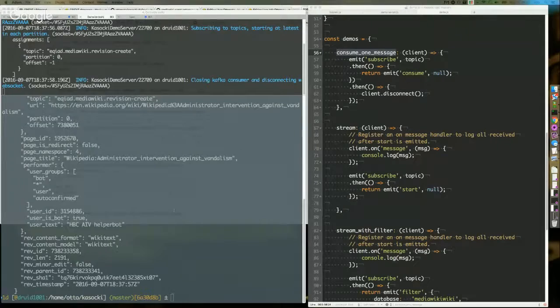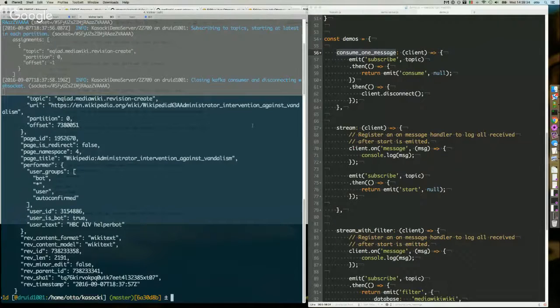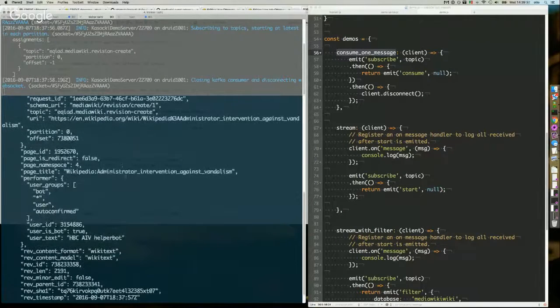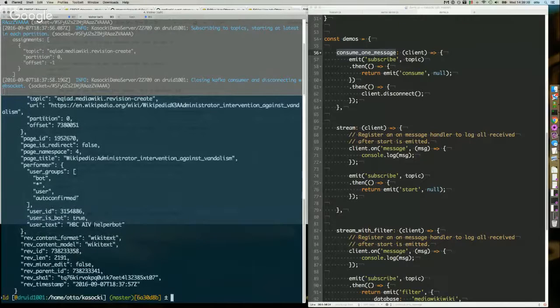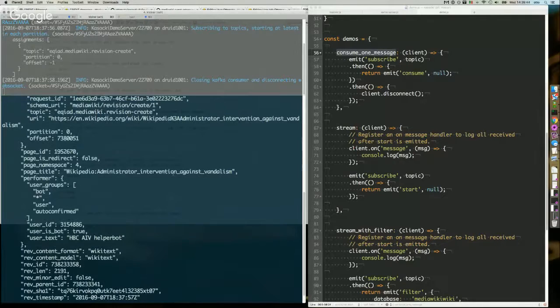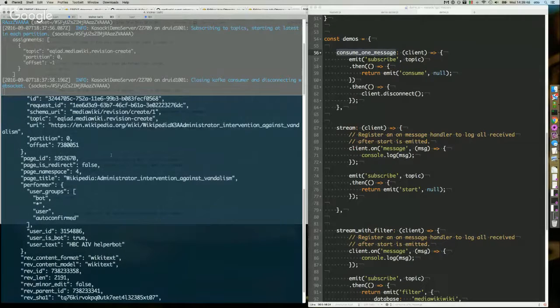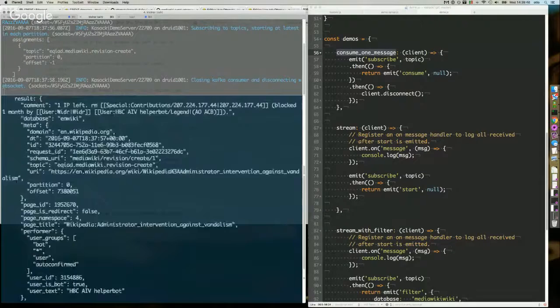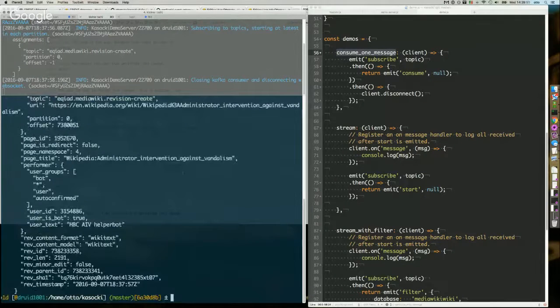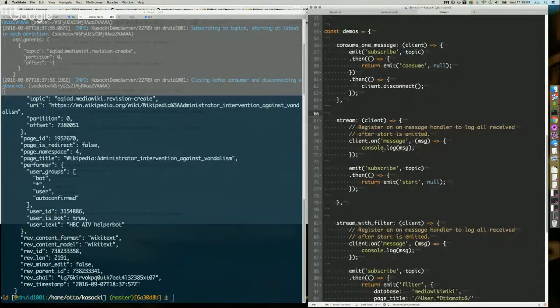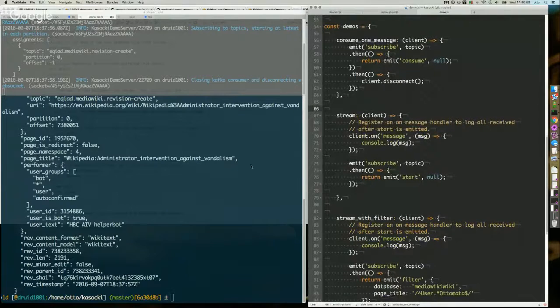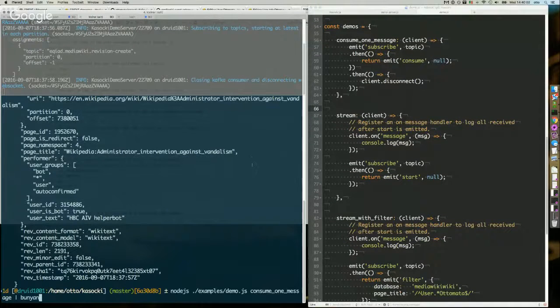Yep. Okay, great. So yeah, I just consumed a message. You can see that it conforms to that schema, the revision create schema. This was a Wikipedia administrator page or something. Anyway, that's just the one that we consumed. This particular consume mode is pull-based. It'll only consume one at a time. There's also a more streaming mode where you can register an on-message handler, and it will try to consume as fast as possible. So we'll just do that real quick.